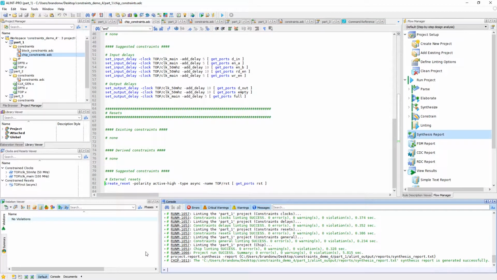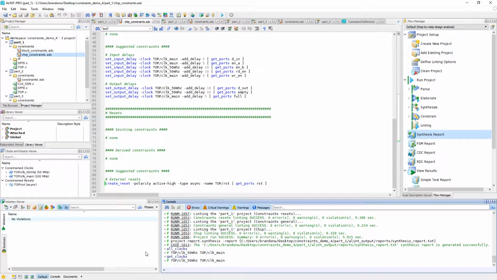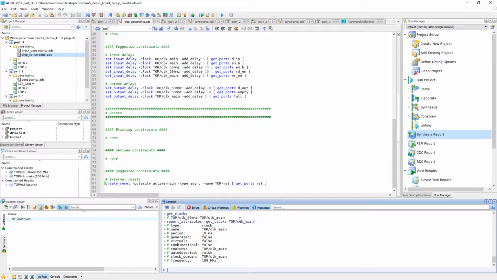We can see all of our clocks using the allClocks command or getClocks command. And for even more information on a specific clock, we can use the getClocks command along with report attributes to get some detailed information on the past object. In this case, we can see information such as clock period and whether or not this clock was auto-detected. Of course, these commands are not just limited to clocks, but also work for resets, ports, and even clock domain crossings. Overall, these commands can be used to generate some helpful console output when working with constraints.